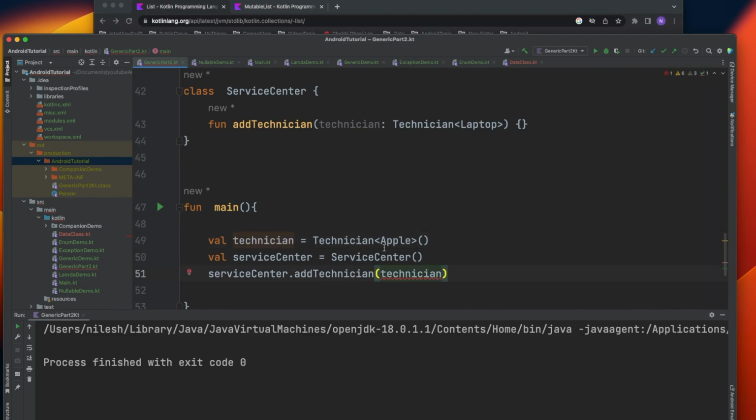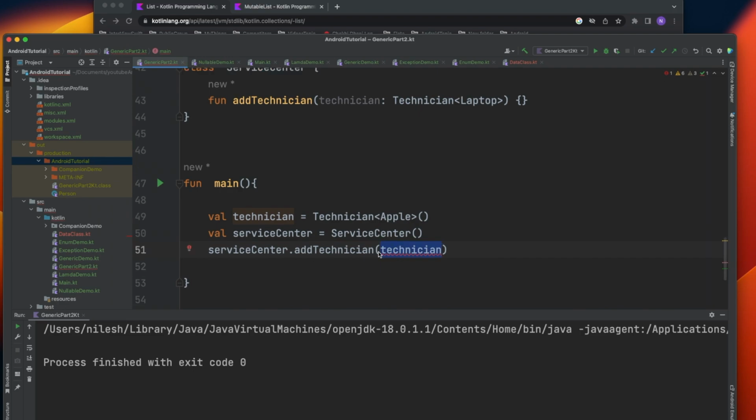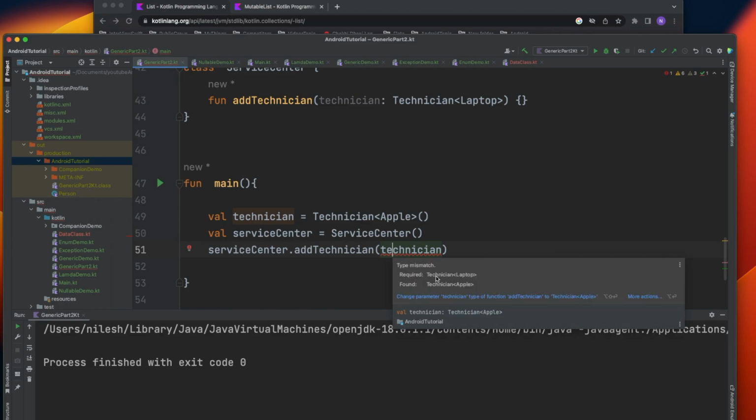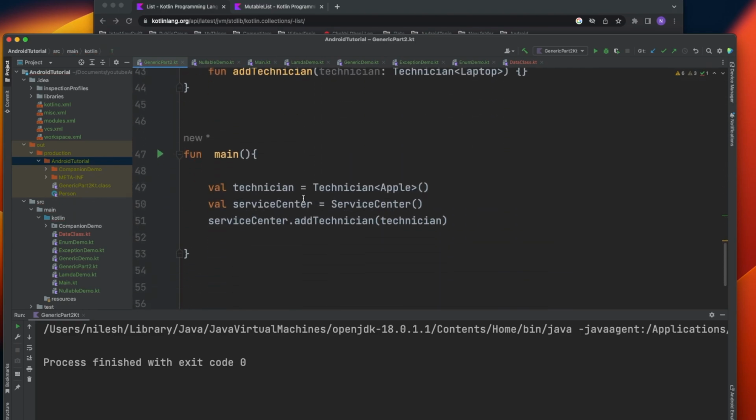The moment you add it here, you get an error. Why is this error actually coming? It is telling you that it required a technician of type Laptop, but we are sending a technician of type Apple, so it is not accepting the subtype. Here also we need to tell this Technician class that we have to accept the subtype as well. So let me use the out keyword here also, and if you see, after that this error goes away.